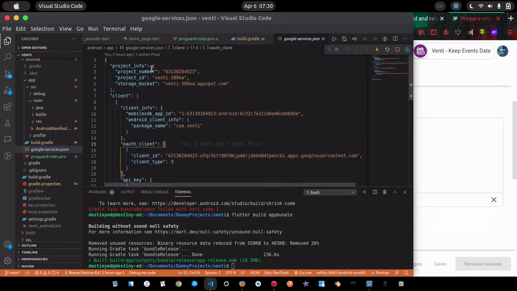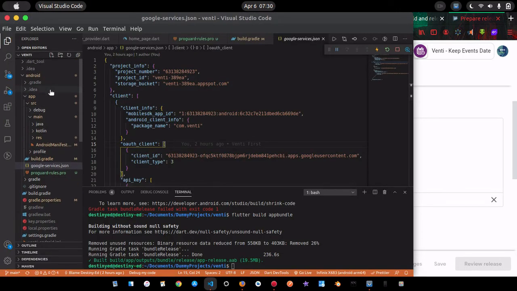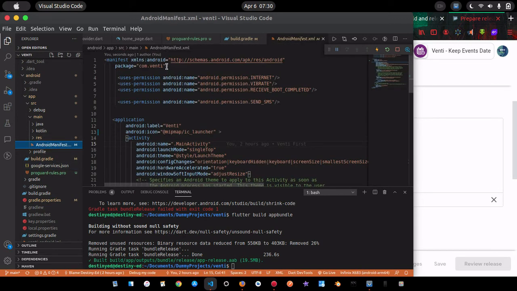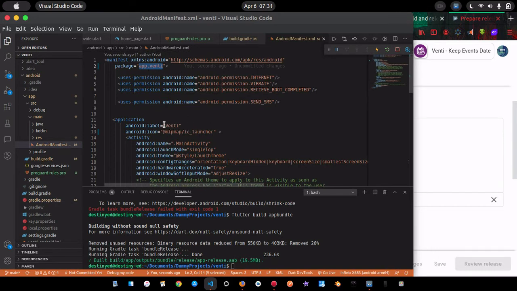All right, so now let's change the name from com.venti to ng.venti. Let's see, because I don't think there's any name like that on Play Store. So let's try that one out. First, leave this Google services.json. We're going to go to the manifest file and change this. Okay, let's change it to app.venti. I don't think this one will be on Play Store. So anywhere we have com.venti, we're going to change it to app.venti.